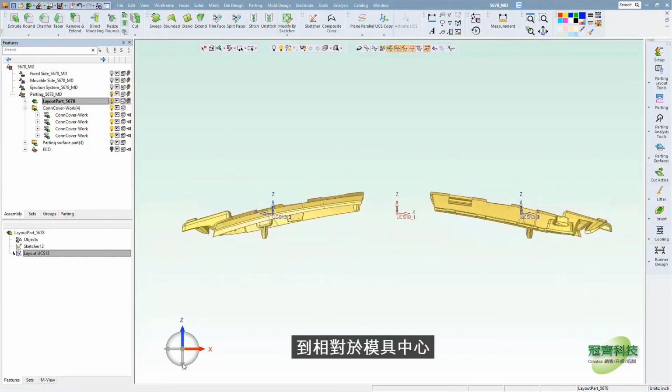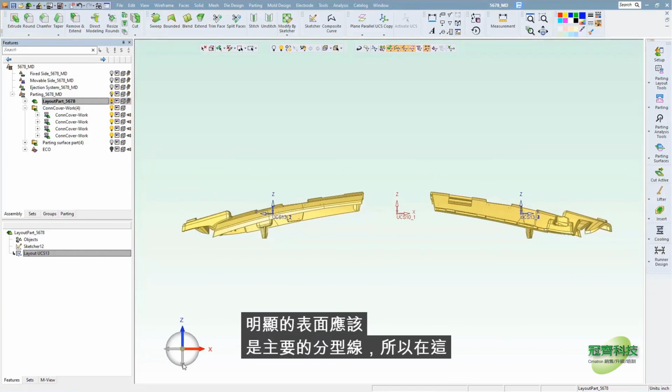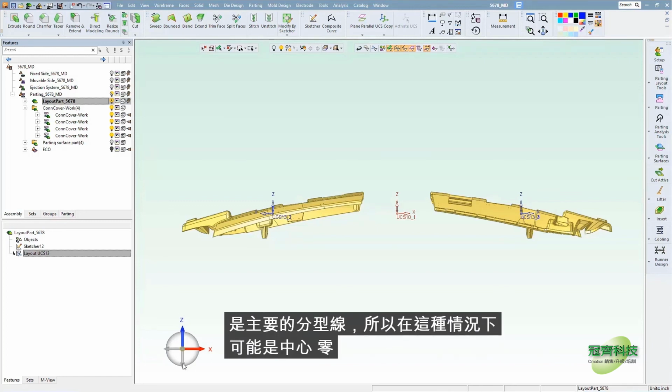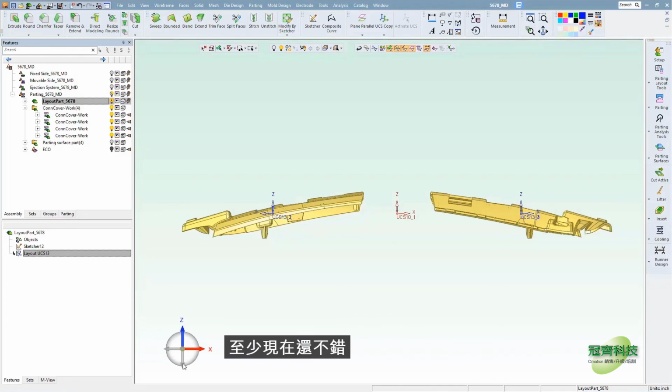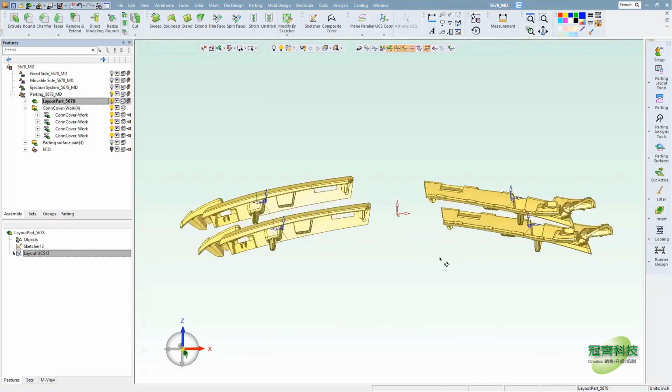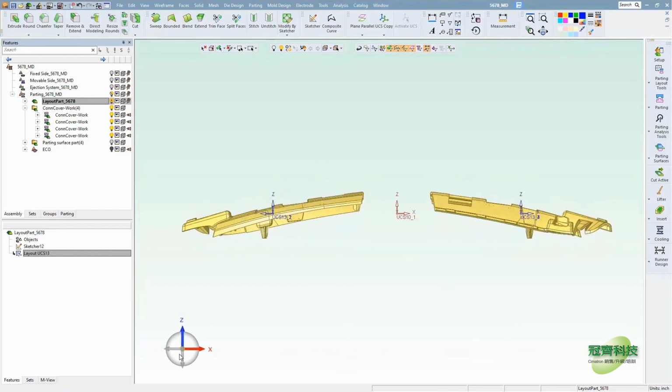As far as the part Z height relative to the mold center, this part really doesn't have any obvious surface that should be the main parting line. So in this case, maybe the center of the part is actually not too bad of a spot. At least for now, it's fine. And if I do want to move it after the mold design gets farther along, well, I can easily do that. Adjusting the part layout is something you can do at any point in the design process.